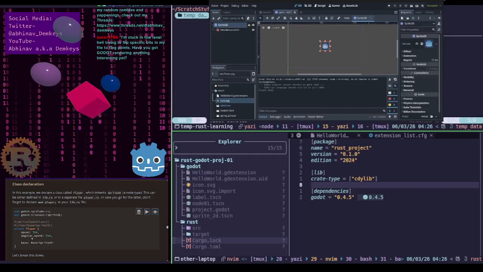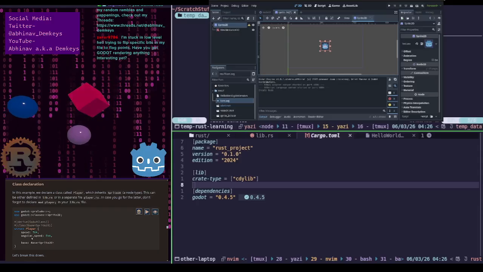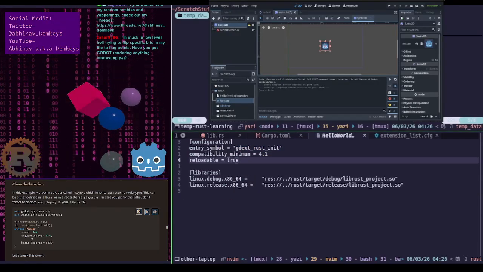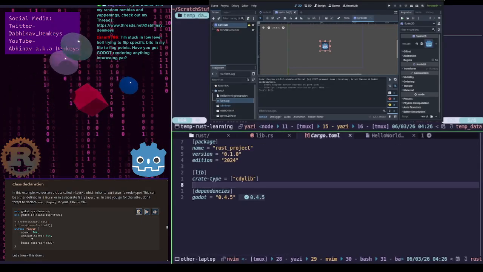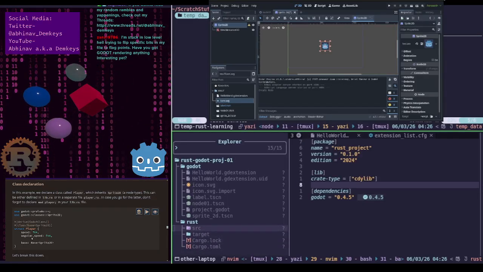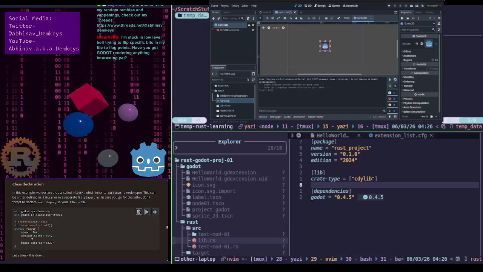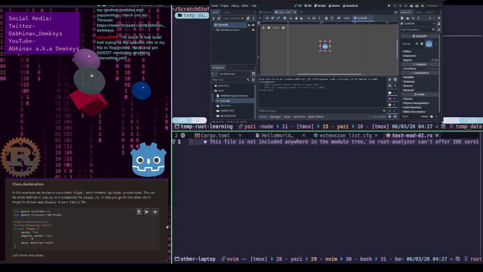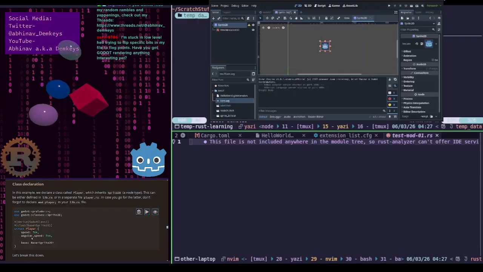So here, I like that because we have both of these open. This is from a different directory, which is the Rust directory. So now it's got this open. Okay. Testmod01. This file is not included anywhere in the module tree, so the Rust analyzer can't offer IDE support. Okay. Wait.